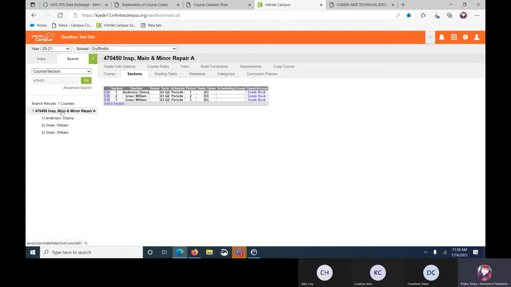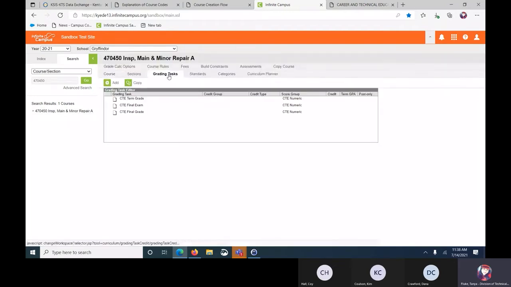The next thing that I want to do is I'm going to click on this section. I'm going to go to my grading task tab now, and now I'm going to tell my grading this is the next part of it, and I feel like I'm overloading everybody, but this is how you would go through the process of creating a course.